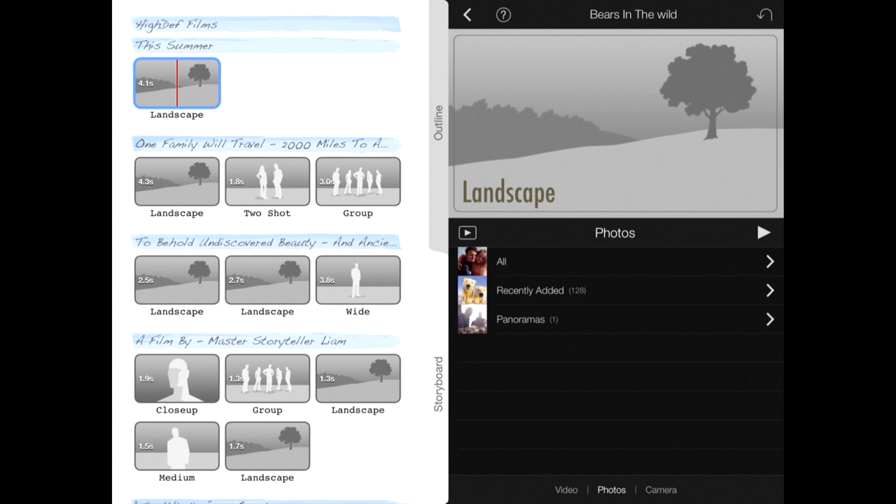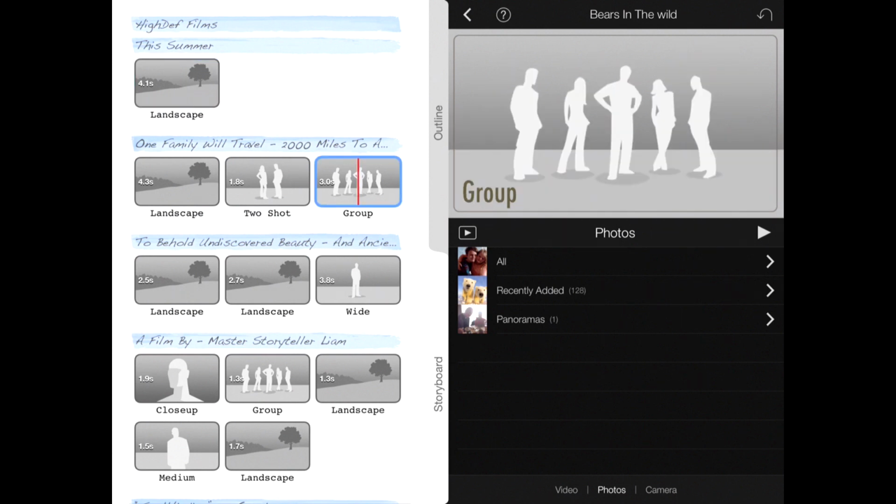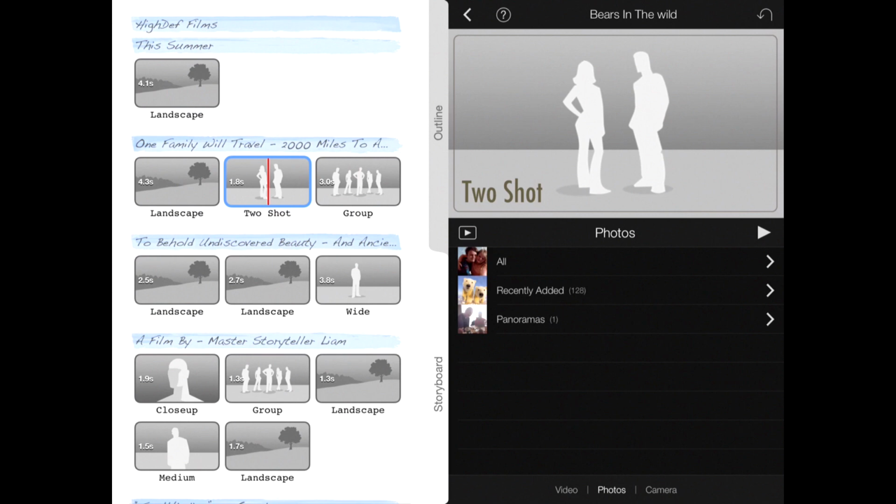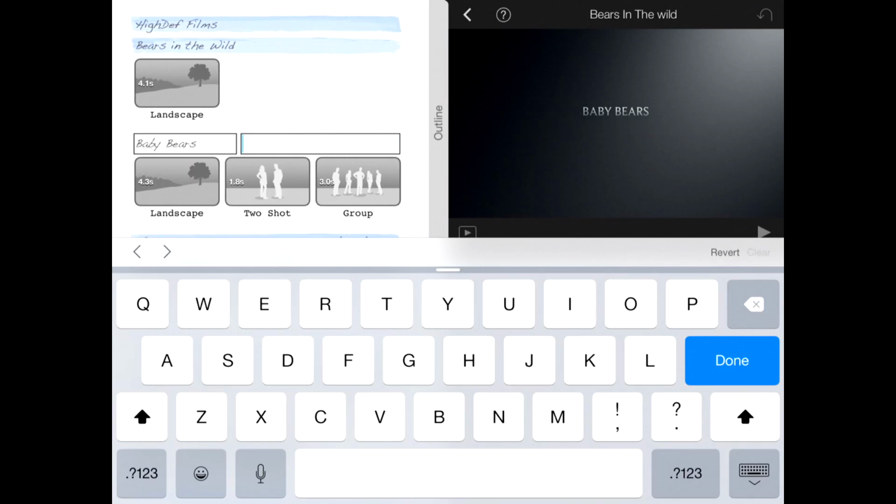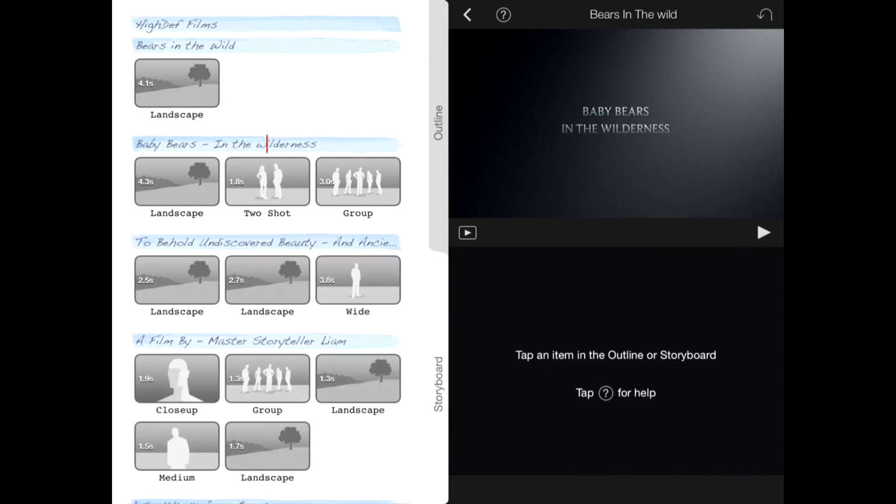So if you've got people in your film trailer and you're working on, say, a group, which I've just highlighted, then you try and get the group shot in that together. If it's a two shot, again, just try and get full height of the people. Okay, so you can just click on these and change anything you want to on there. So let's change that landscape there. Let's put our own pictures on.